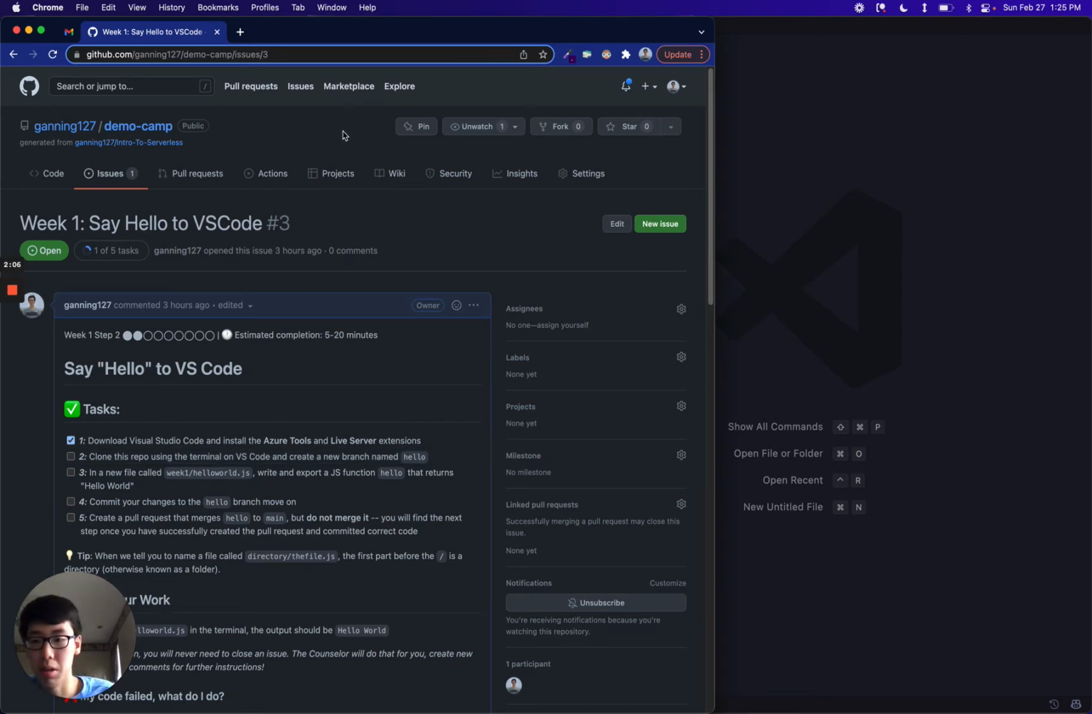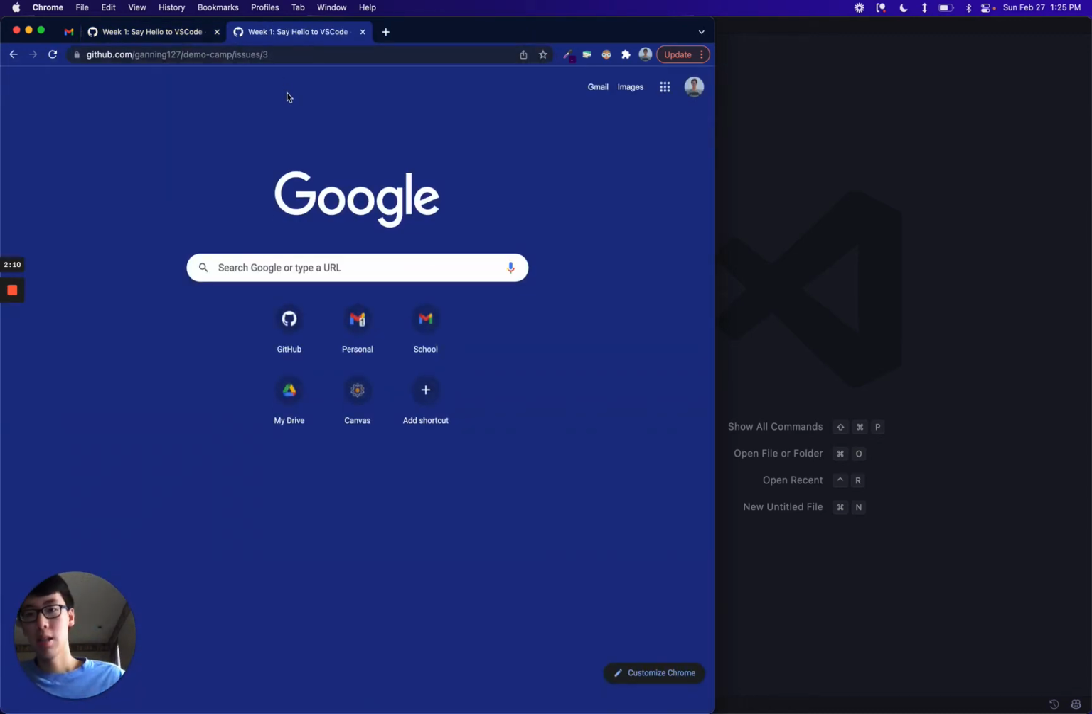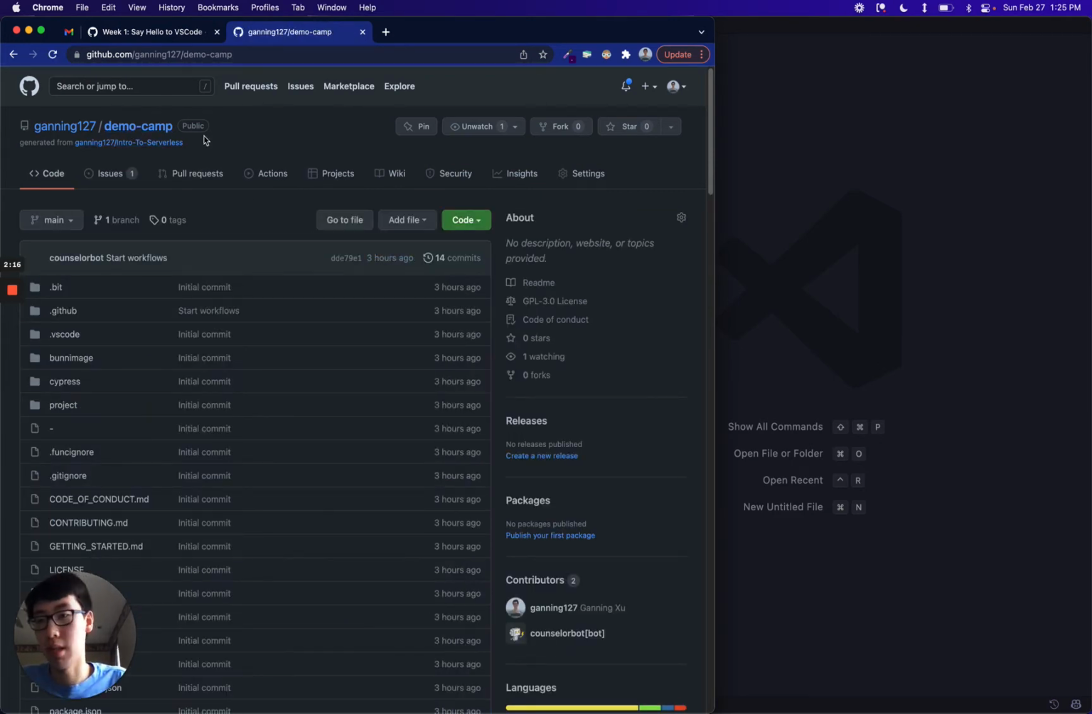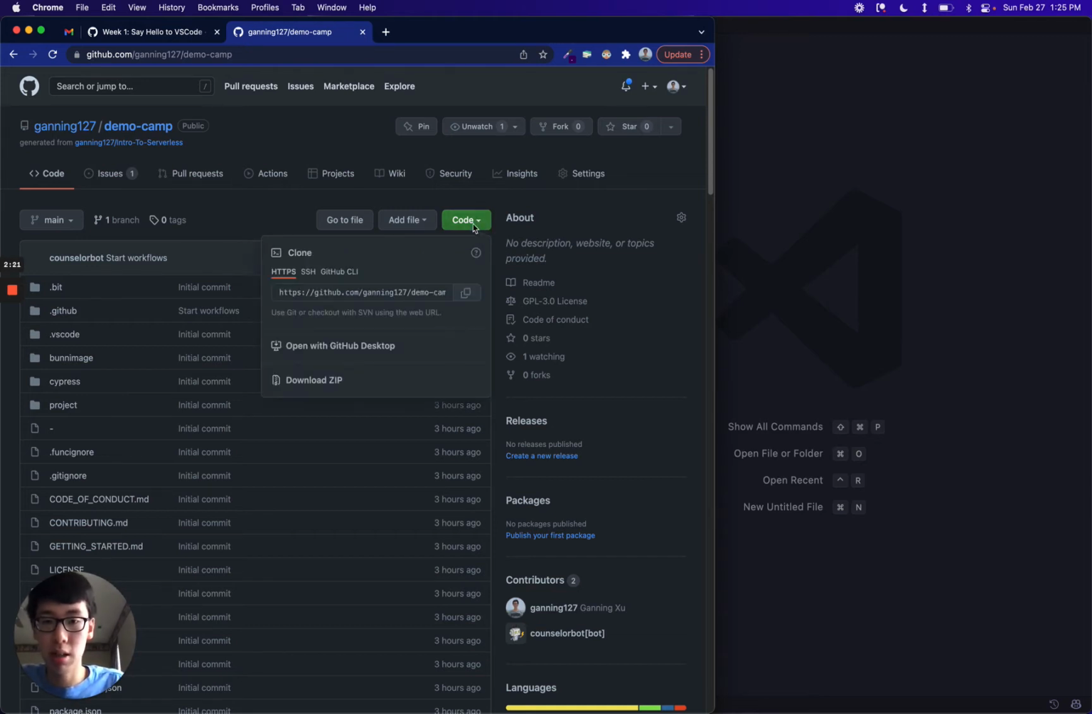So what we can do is, I'm just going to open a new tab, just so we can use the current one as a reference. And I'm going to head back. If you just click on this, my repository is called Demo Camp. To clone a repo, what you can do is click the code button right here, drop down, make sure you're selected on SSH. So search with HTTPS. Click this button, it should say copied.